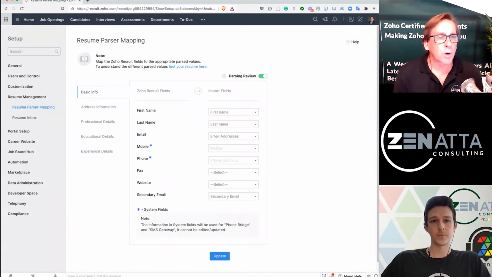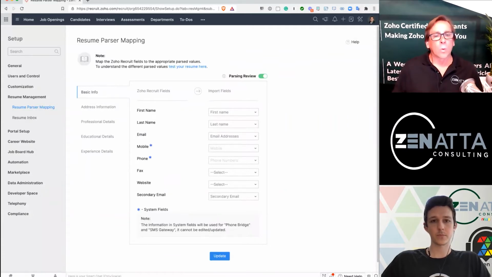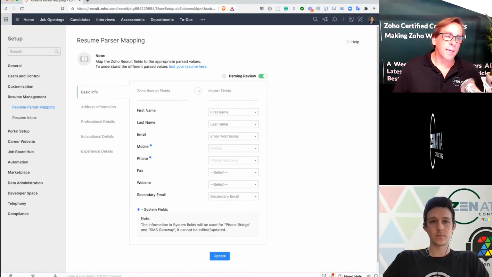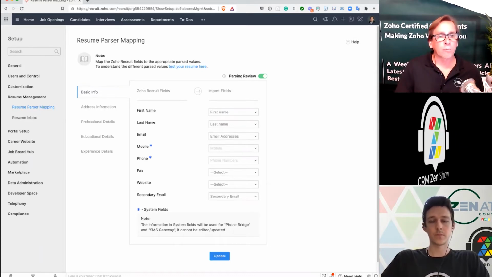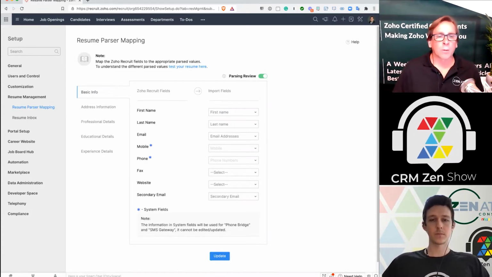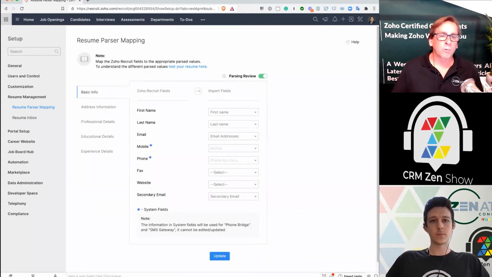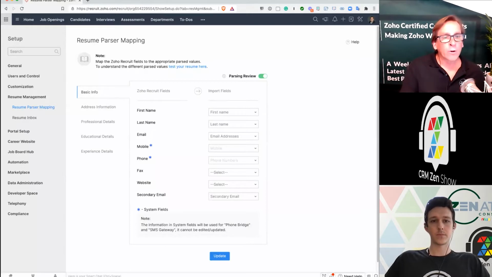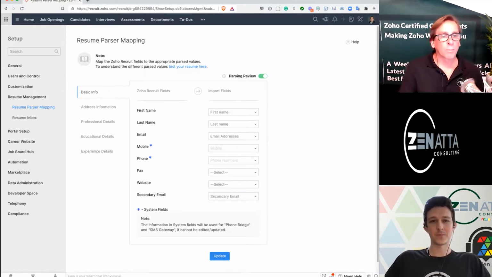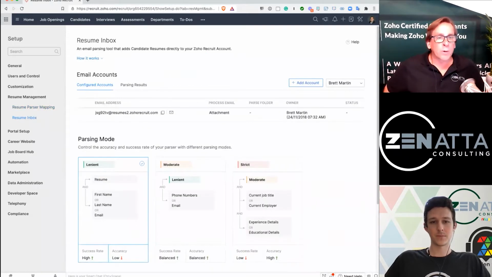This is a resume parser. So when resumes come in, they arrive by email, and it is basically able to go through and parse that resume and put that data into the CRM automatically for you. It works fairly well, and you can try this out, but there's really not much to it. It's really just mapping the fields that are going to be on the resume with the fields that are in Zoho Recruit and hoping that the parser is good enough to sort through those and put them in the proper spots. And then once you've done that, you set up a resume inbox.